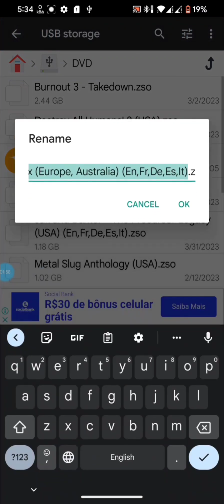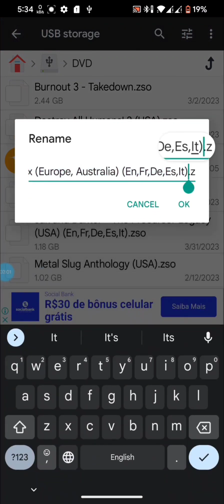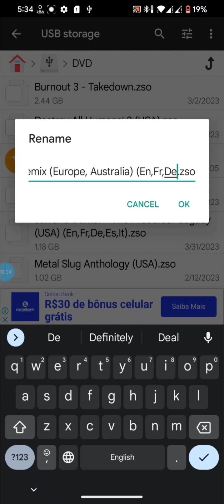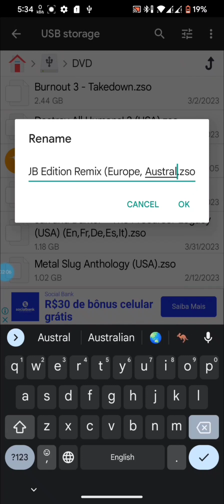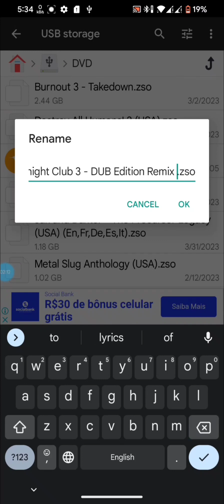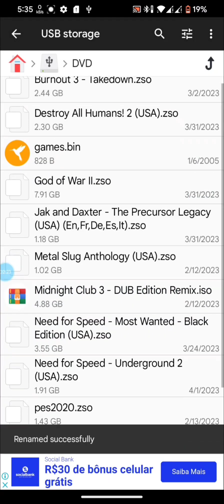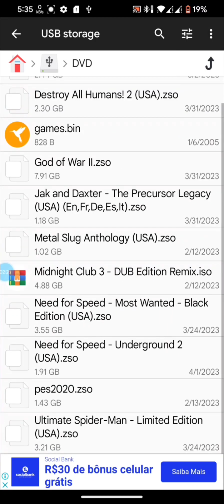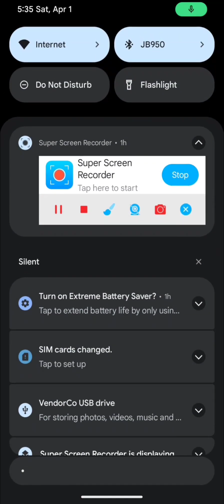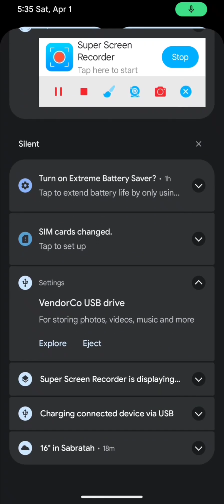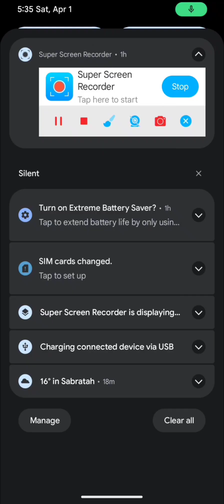Rename the game, delete some unnecessary letters, and you can rename the ZSO to ISO. And it doesn't matter, it will work anyway. After deleting some unnecessary letters, the game is showing in OPL.